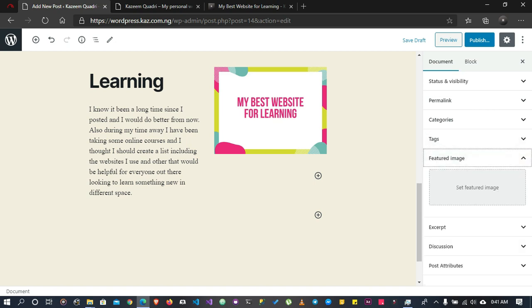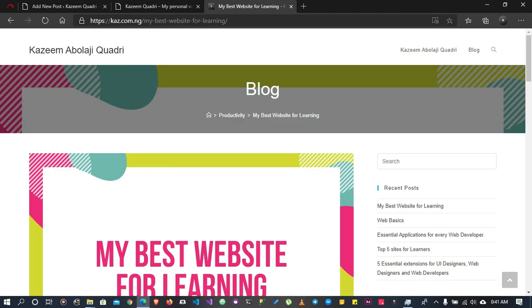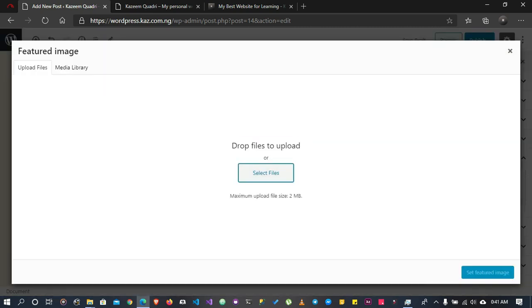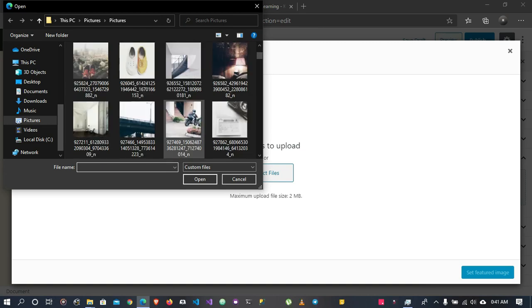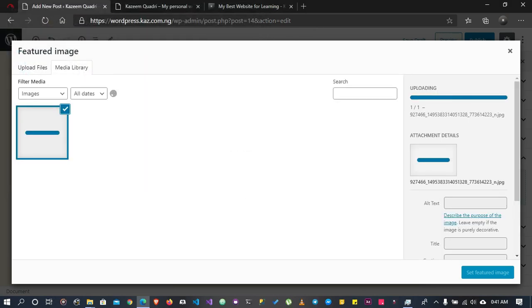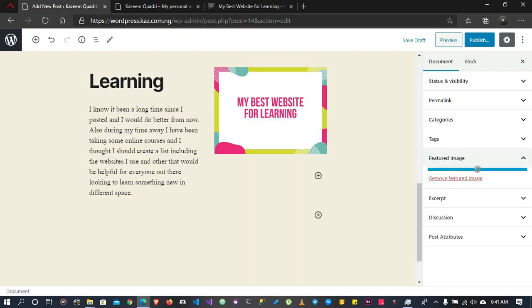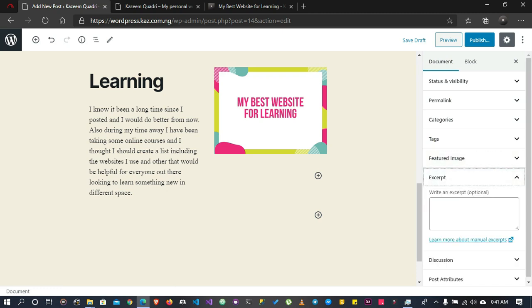Now featured image. If you look at this post that I have on my website, you see this image at the background here. It's called a featured image. So that's like the biggest image or the first image you see, depending on the design of your website. So I just want to add something. So let's just upload something from my laptop. Let's use this and click open and set as featured image and accept.